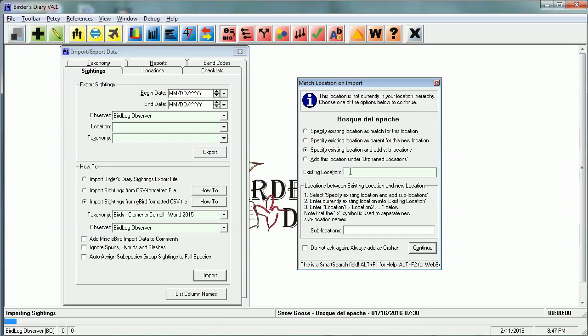But to show you how this works for this one, the existing location is New Mexico. The sublocation is going to be the county that Bosque del Apache is in, which is Socorro County, New Mexico, if I'm not mistaken. So what this will do is it will create Socorro County, New Mexico location and place it under New Mexico. Then it will create Bosque del Apache and place it under Socorro. I'll click Continue.